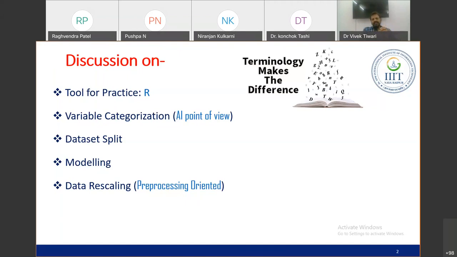So this variable categorization is not about any particular language-oriented syntax like integer, float, or variables, like the different data types in R, Python, or MATLAB. I'm not touching those. They are very intuitive. I will touch on how to see the variable, how we can categorize the variable from an AI and machine learning point of view. So these are more conceptual things, so we understand it, and it is very important.